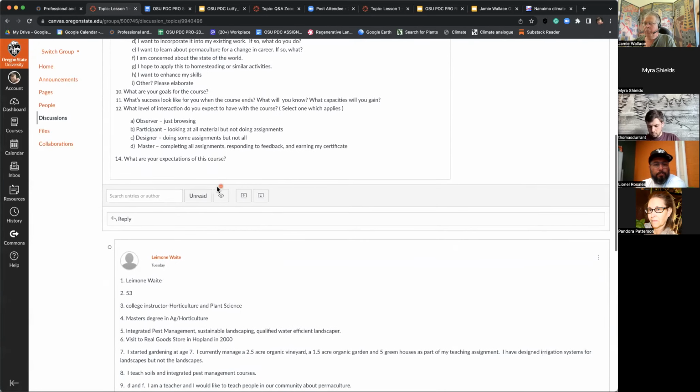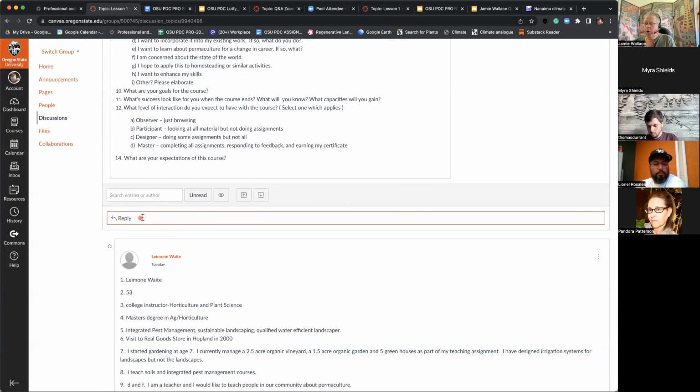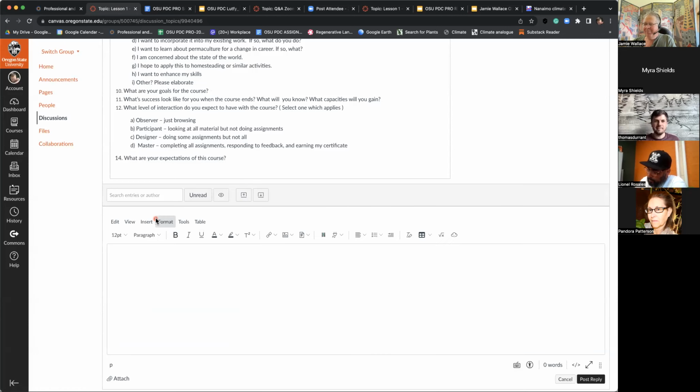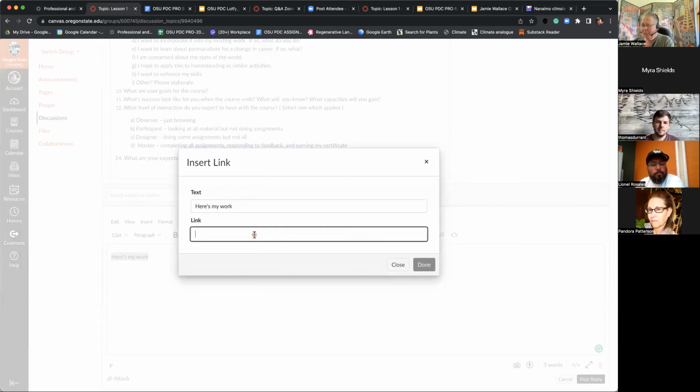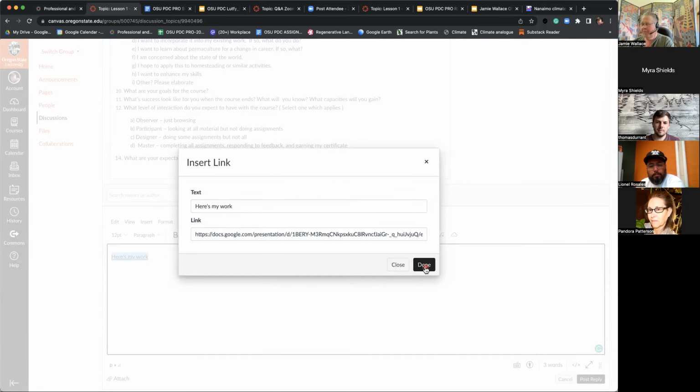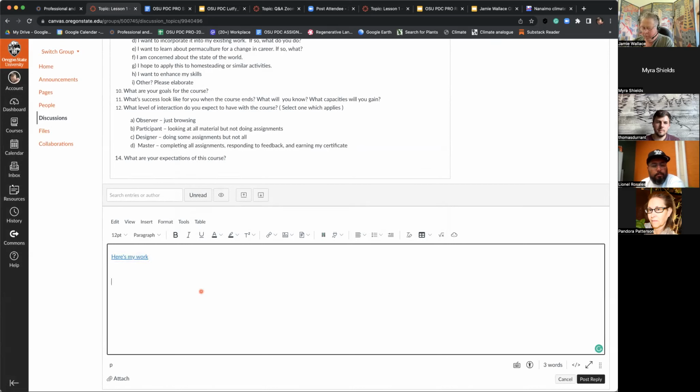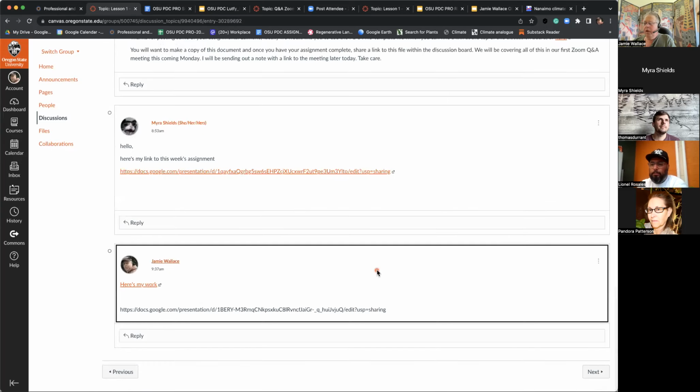And what we're going to do to post is we're going to go to this top reply button. This isn't really intuitive, but we're going to hit that. And then you could say, here's my work, or whatever you want to do. And you can either highlight and link it, so we're just going to paste that link, or you can just paste it afterwards. It's the same thing. And then we're going to hit post reply. And then it's down here.